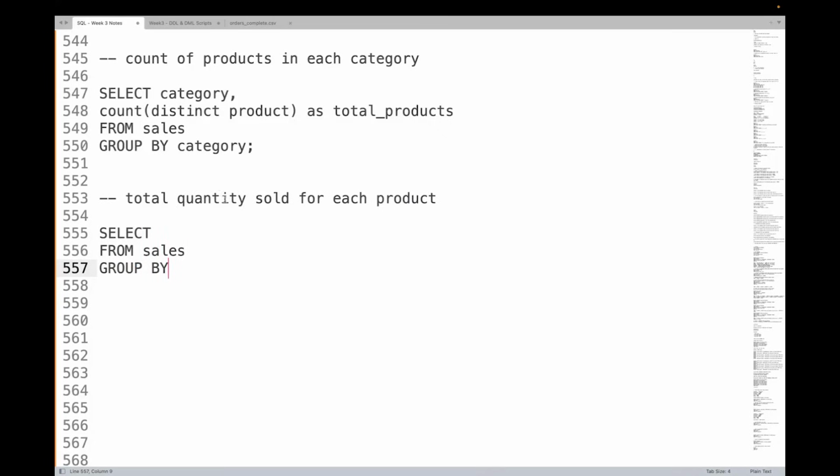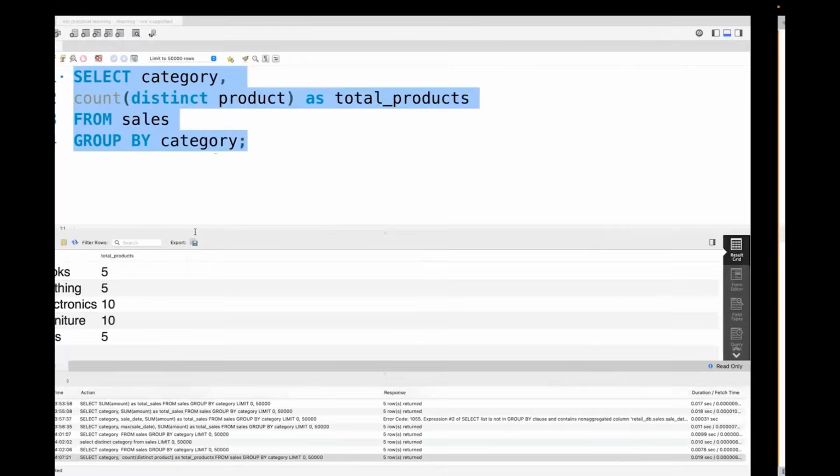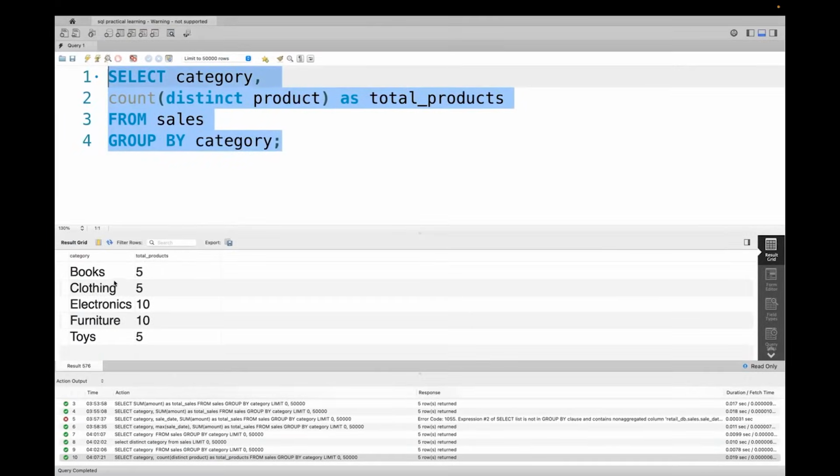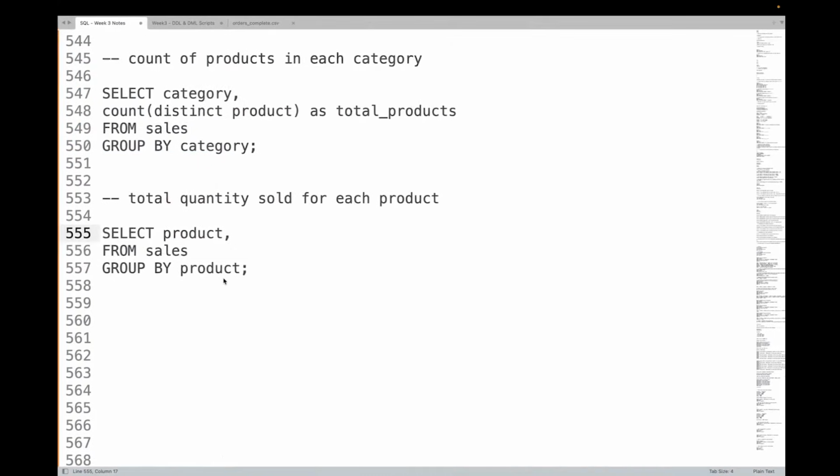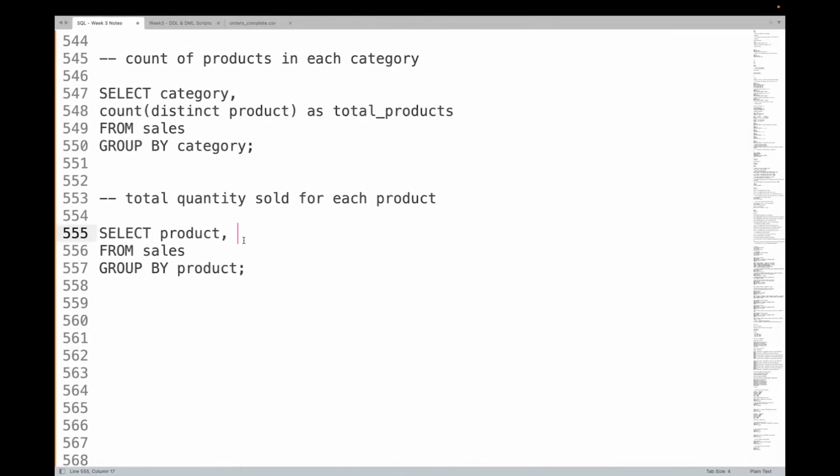Total quantity sold for each product. That means for each product, right? That means my grouping has to be done on product. Grouping has to be done on product, right? Group by product. Now I put product here, I put product here, and then what aggregation do I want to do for each? Let's say under category book, there is some particular book, right? And for that book, I want to find how many quantities are sold.